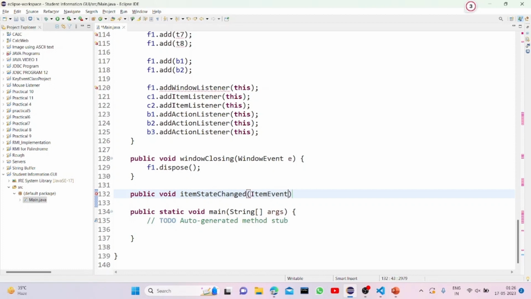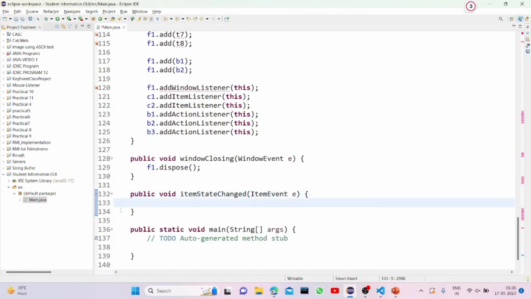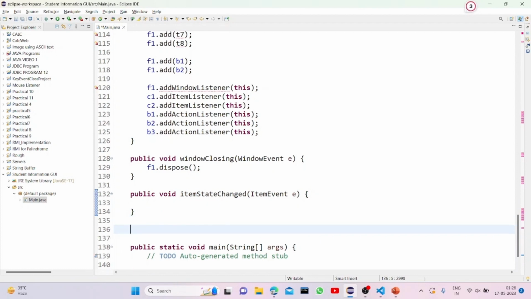Since we are not using the radio buttons and all, I believe we just have to write the function name over here, and even if we leave this empty, it will not give us any error. Because if it was the case of radio button or the list component, we'll have to write something over here. Okay. Item state change. Now let's start with the button performance.